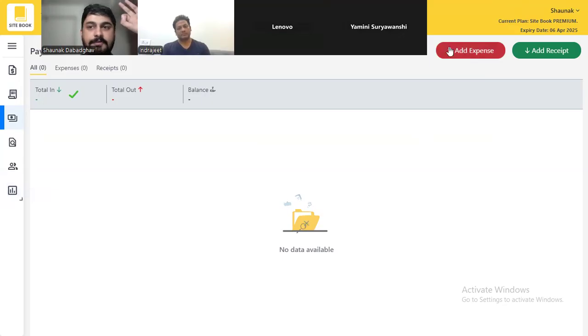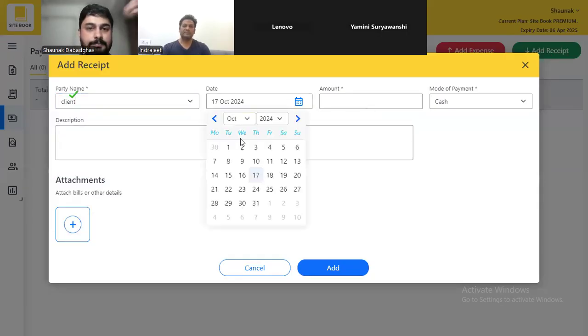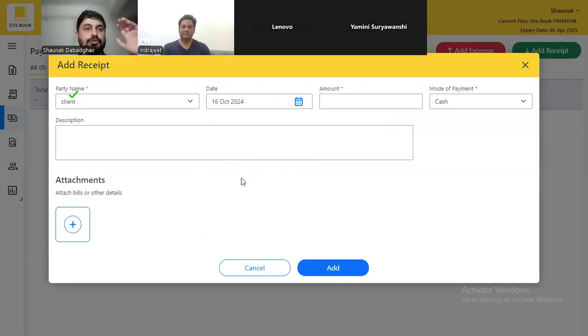Now, your first is either you can add an expense or you can add a receipt. So let's assume I have got a certain payment from a client. So I'll just put it as maybe client. I can put a back dated as well. So those who are thinking that ये तो tool दिखा रहा है बाकी webinar की बातें नहीं कर रहा है, we are going to come to that one by one. I just want to set up the first basic thing on how to put up the basic details within Sitebook.